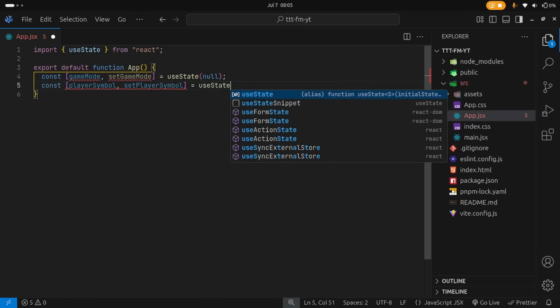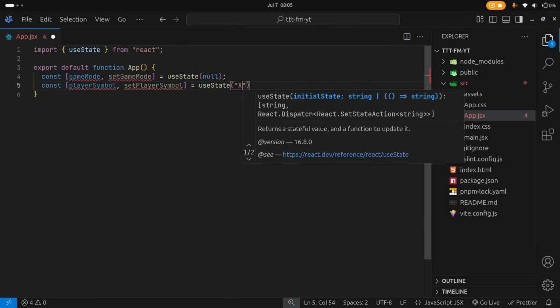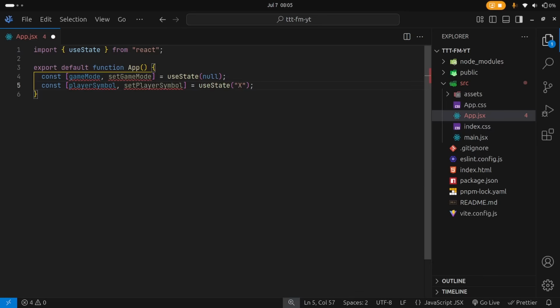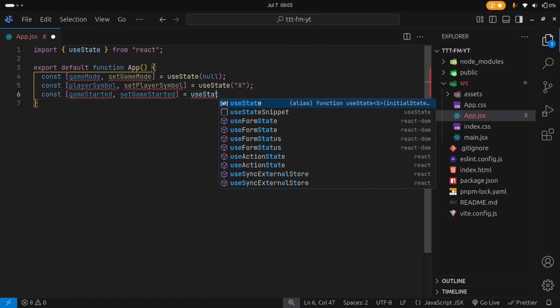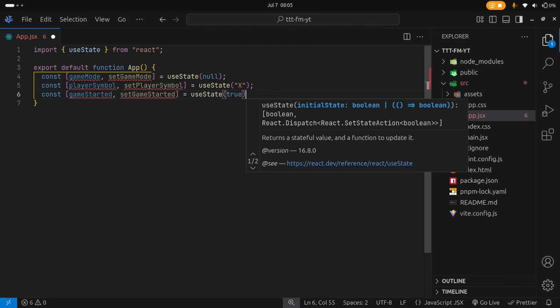This is going to be equal to useState, and by default it is going to be the X, so it's going to be a string, and then we pass in X by default. And then const gameStarted and setGameStarted, and for this one we're going to be using this to toggle between the state of whether you're on the setup menu or whether you're in the game. So useState, and by default it is going to be true.